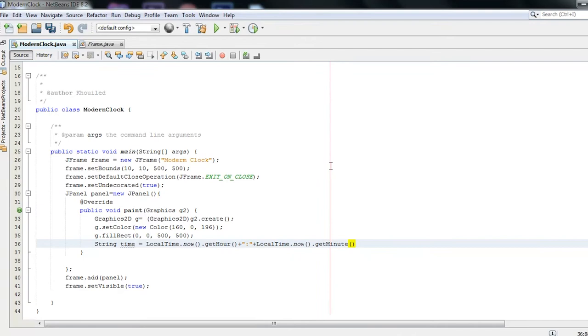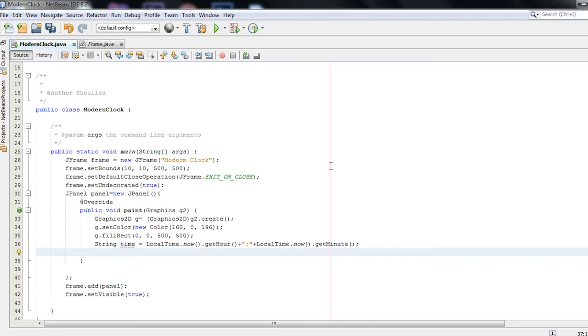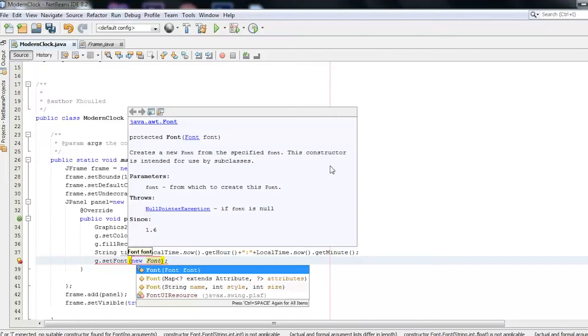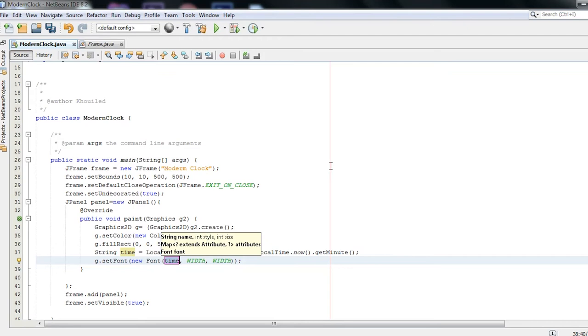Now let's set the font that we want to draw the string with. So g dot set font, new font. And I have this really cool font that you probably won't have on your Windows. You can download it. It's called Fira Sans. Let's set the style to 0, which is plain. If you want it to be bold, you can set it to 1, but I want it to be plain, so 0. And the size, let's set it to 100, maybe 110. Now let's see what we got.